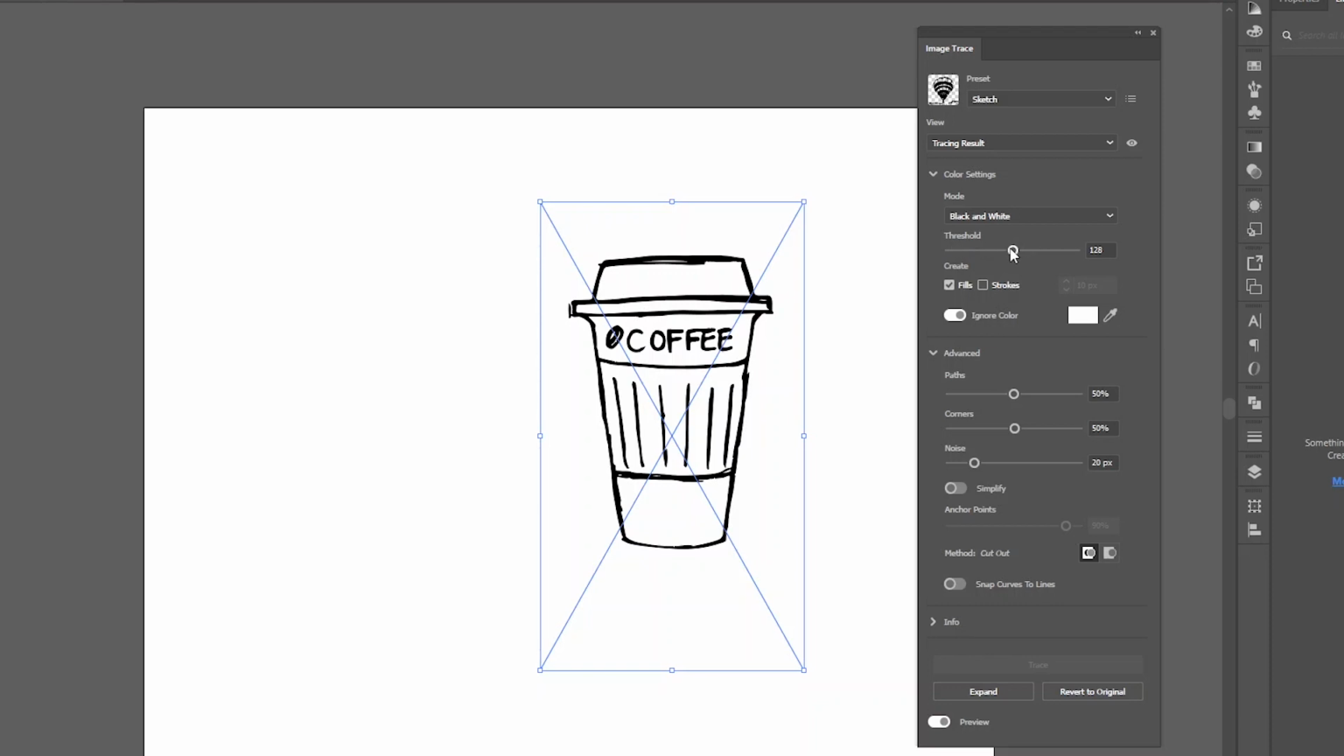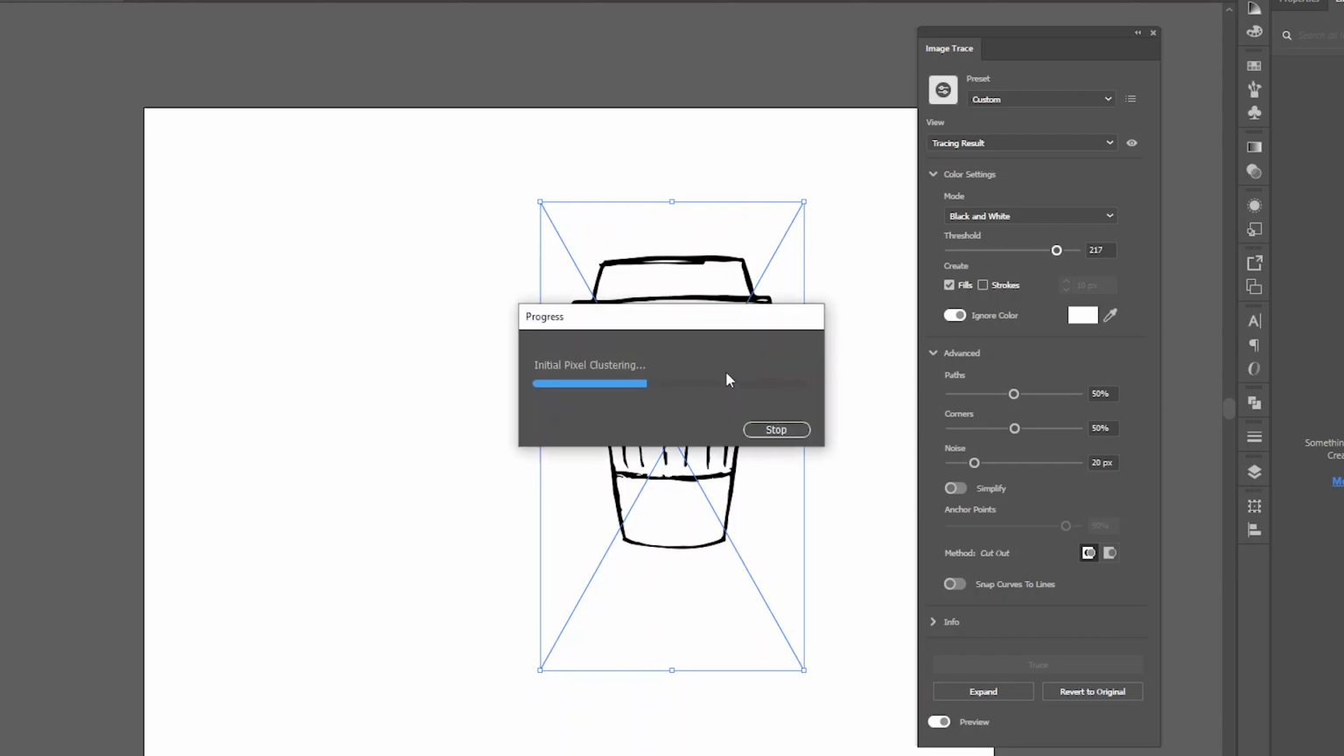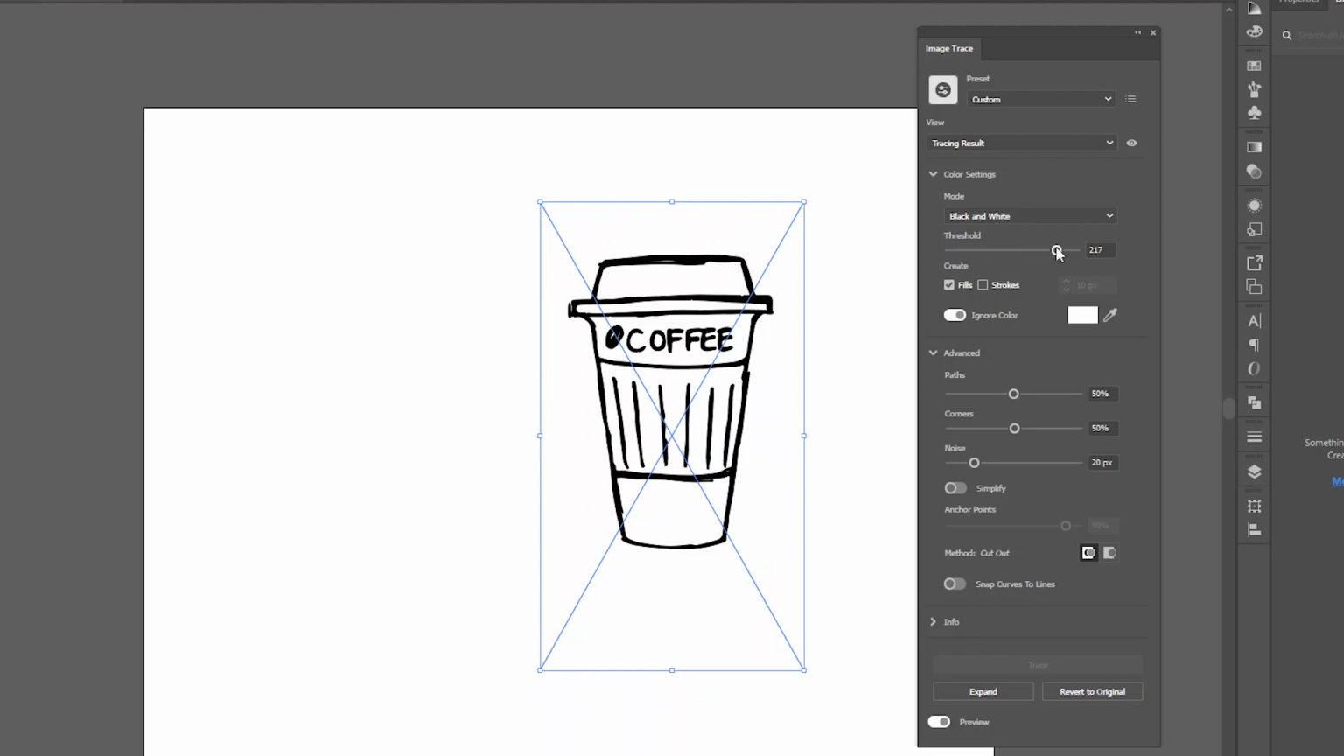Basically, the threshold is the most important one. With this, the lower you go, I'll show you, the more white you apply to your image, so you'll see some of the black has come away. And obviously if you go higher, then you're going to get more black in your image. So I'm going to keep it around, say, 126.